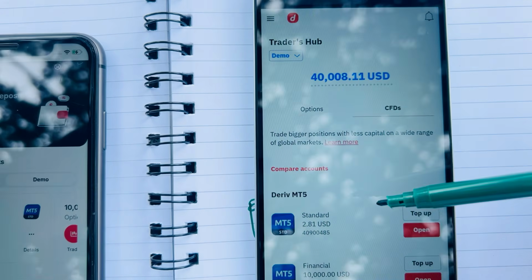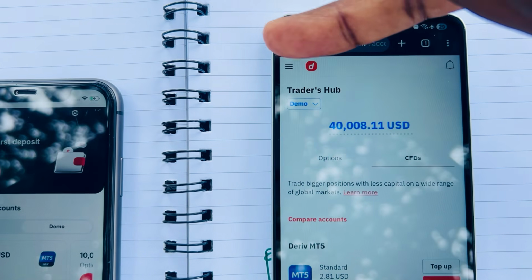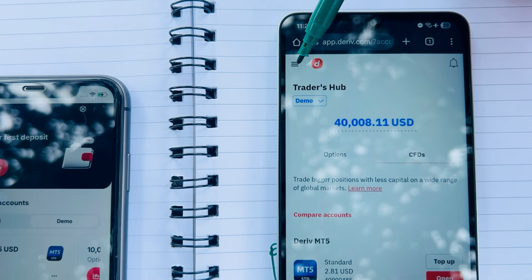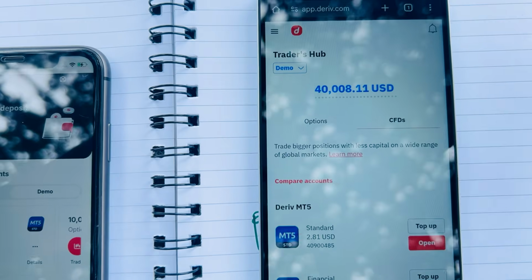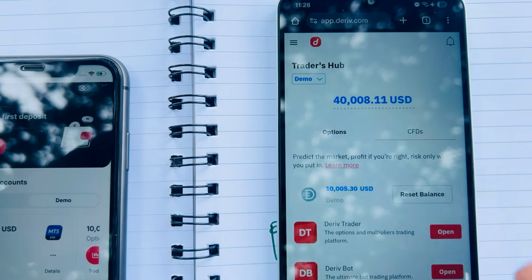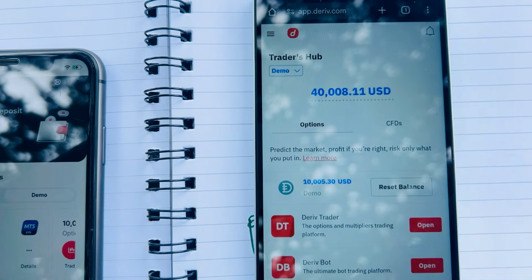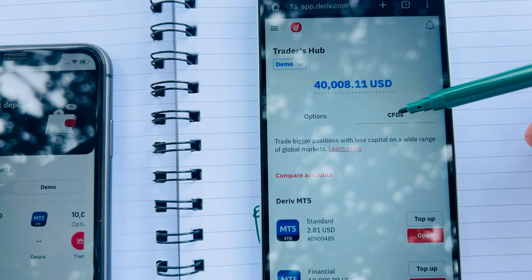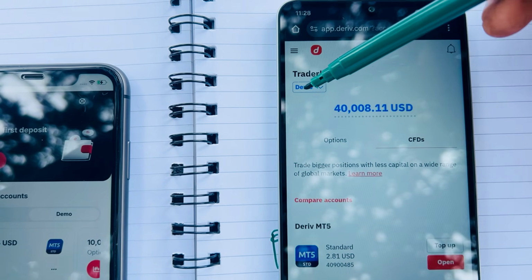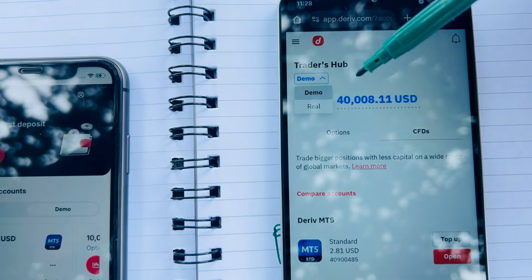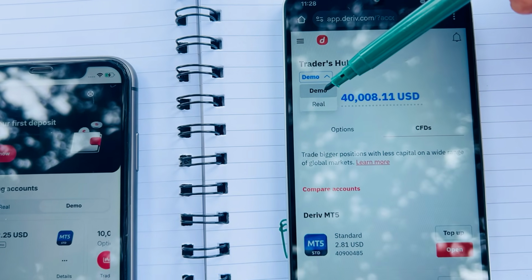If your user interface is like this, you will press here. You see this 3-dot icon on the top left. You press there and go to Traders Hub. Once you're at Traders Hub, it will show you options here. You go to CFDs. Then once you're on CFDs, you must pay attention to demo and real account. If you press here, you will see real. You can change between demo and real.